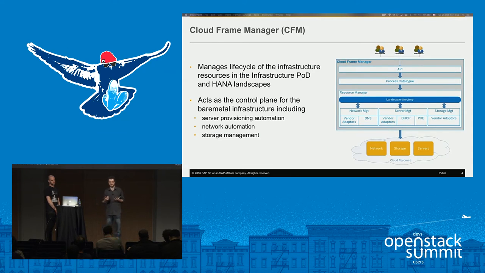Okay. Within our team, we work on a solution called Cloud Frame Manager. And Cloud Frame Manager is a Baremetal-as-a-Service solution that we use to manage the lifecycle of our infrastructure resources in the infrastructure pod and deliver our HANA landscapes for our customers.